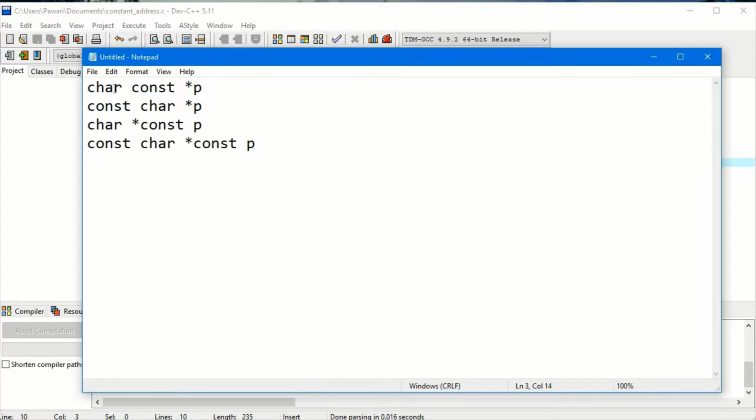So let's start with char constant asterisk p. First of all, char constant asterisk p and constant char asterisk p are both the same. In this case we are saying that the pointer is a variable and the character value is constant. So we cannot change the character value, but we can change the pointer. It means we can change the address but not the value, because the value is constant. Through this statement you can easily understand that constant asterisk p means the value is constant but the pointer is not constant, so the pointer is variable.